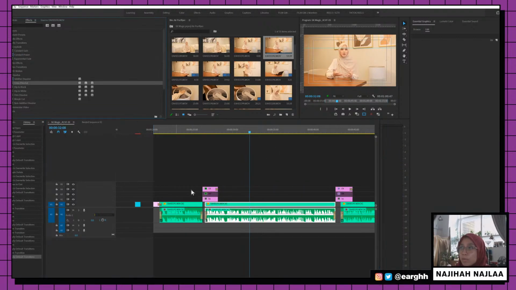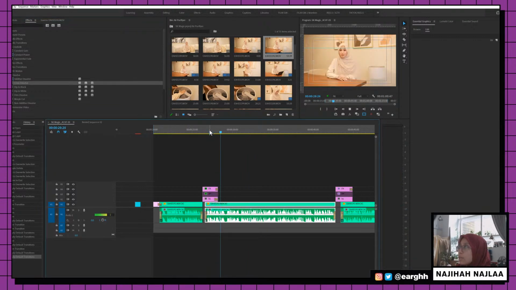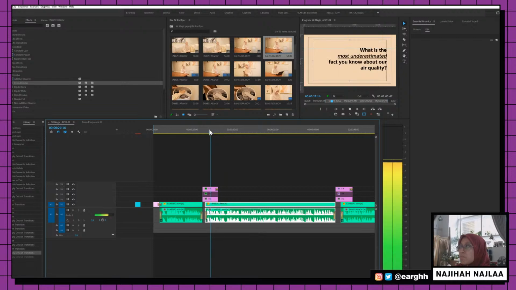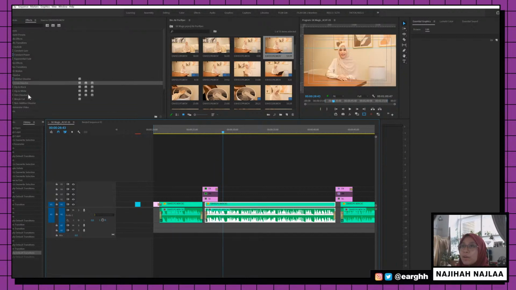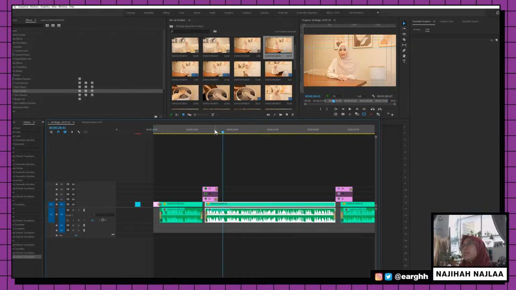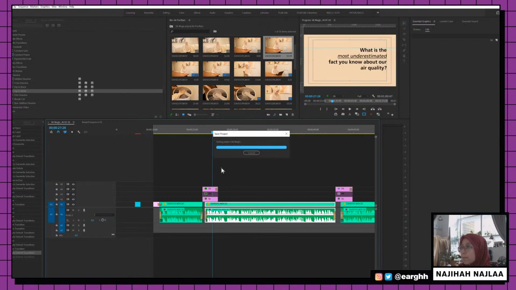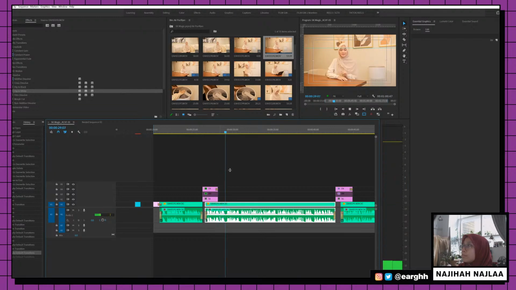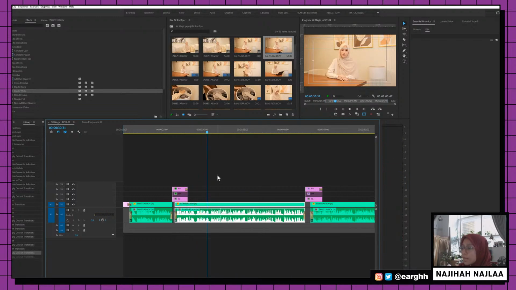Should I put some cross dissolve for the background as well? Let's see. Air is healthier than outdoor. No. Air is healthier than outdoor air. But I don't like that bleep. It's so weird to have that bleep. Let's do why. Indoor air is healthier than outdoor air. It's healthier than outdoor air. This is not necessarily true.